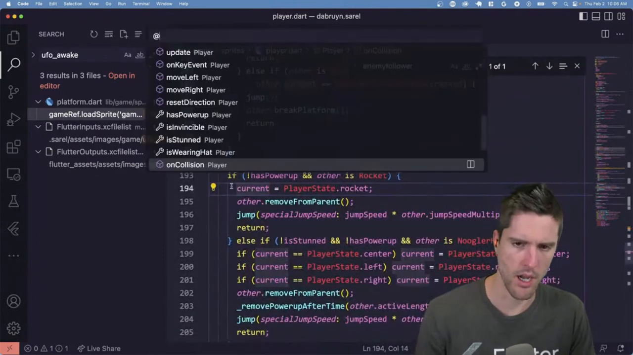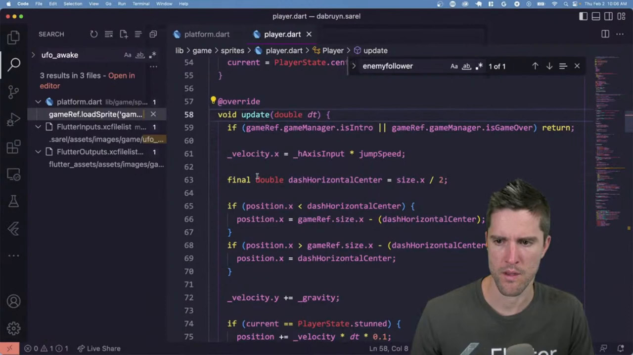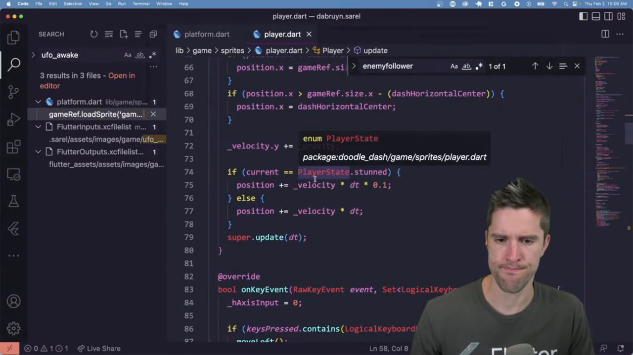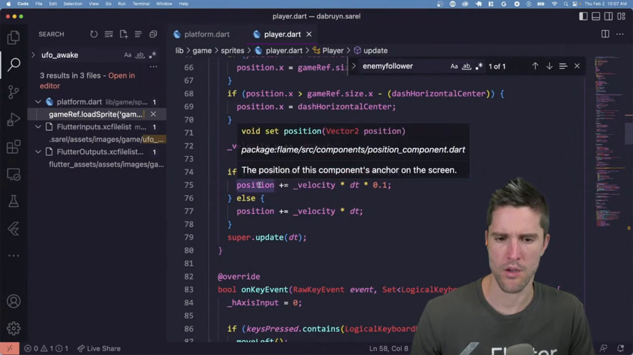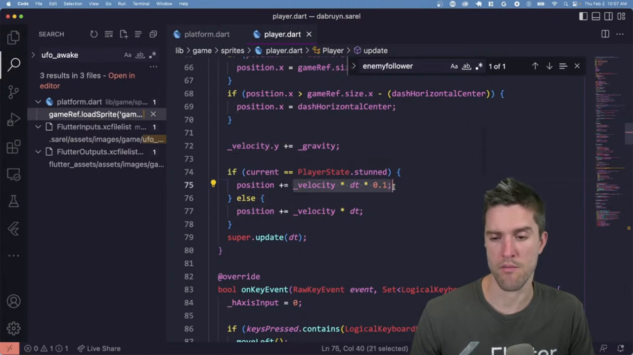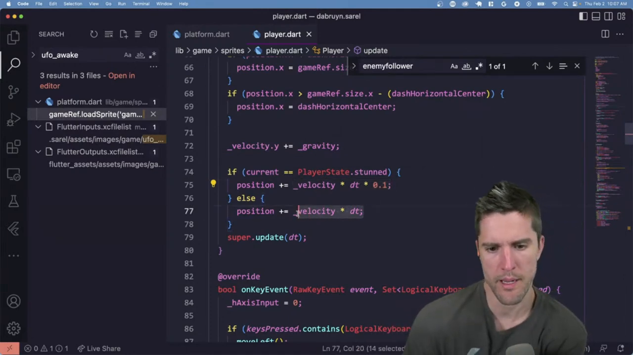all right, let's look at update and see if stunned comes into play. Here we go. So if you're stunned, then your position gets the tiniest... So it just slows you down. It's a 90% reduction on your speed. Otherwise, you keep moving at the normal pace.